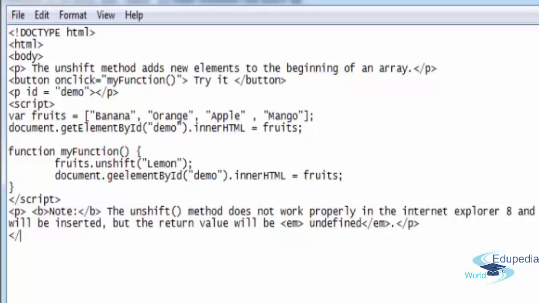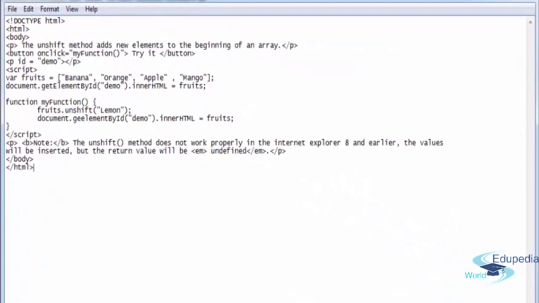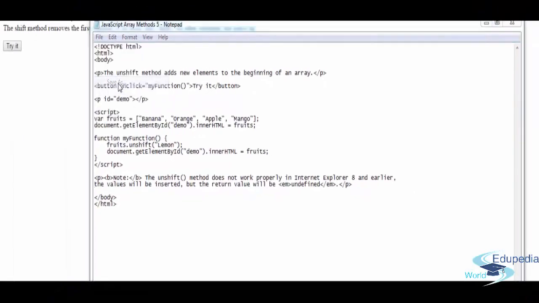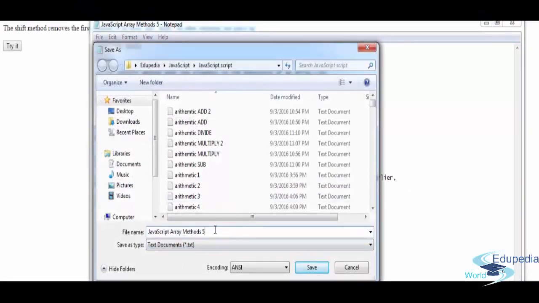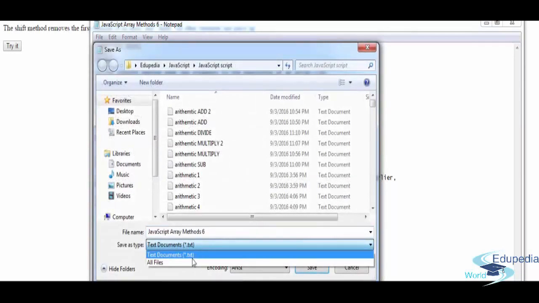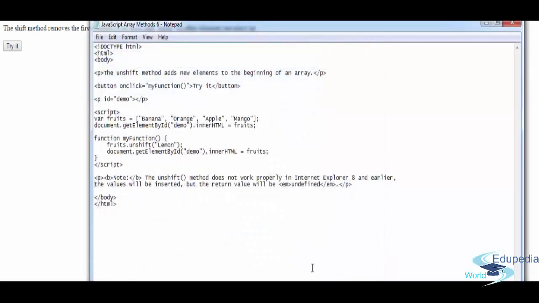Close the body tag and close the HTML tag, and let's save this file as, file, save as. This is the array method example number 6. Also save it as an HTML file, .html, save, and let's find this file.